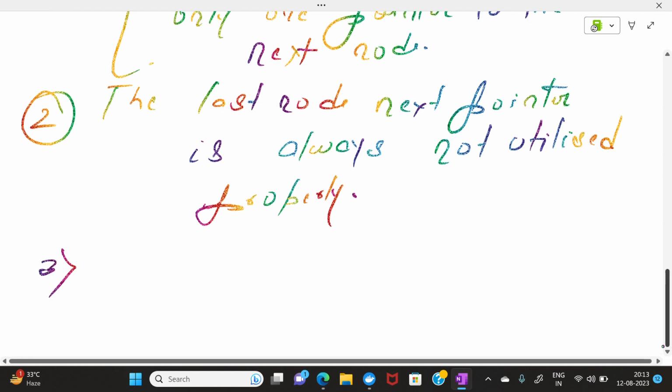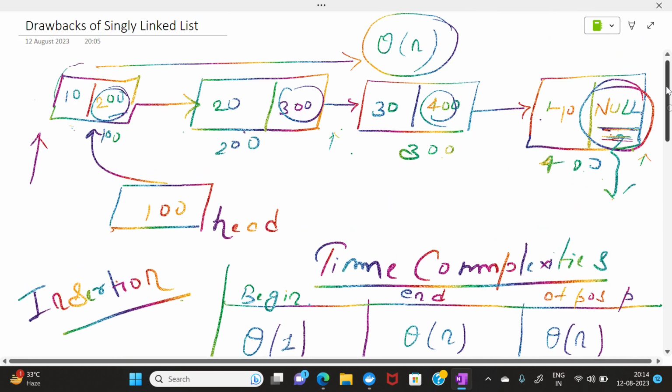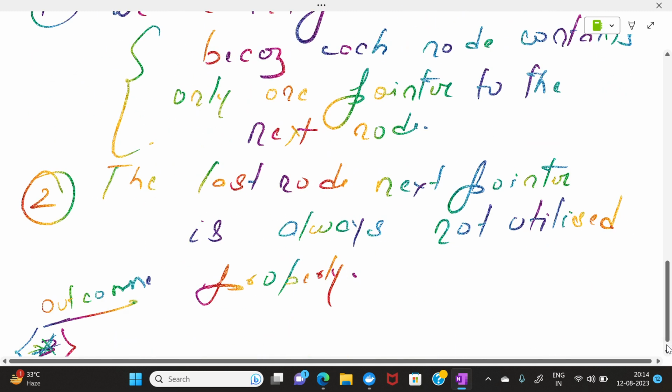And the third point is, to eliminate the above drawbacks, we need to implement the circular singly linked list. This last node point is not a drawback, it is just an outcome of the above two statements: if we have to utilize this last node, we can store the address of the very first node, that is 100. In that way it will point to the very first node, right? So this way it becomes a circular linked list, a circular singly linked list.